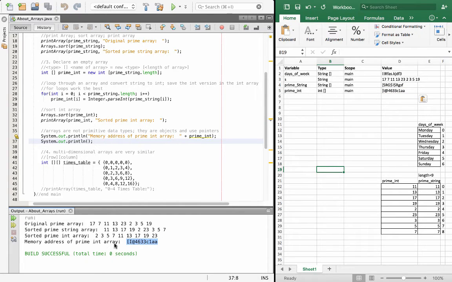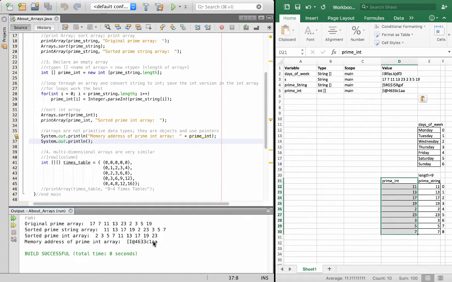What this is telling Java is that this variable called prime int, an integer array, is actually stored in memory at this memory address. This memory address essentially is pointing to something in memory that looks like this. So if you, in your travels or in your programming, try to just print an array in this fashion, where I'm just printing the variable prime int, not looping through and looking at specific indices within the array, you're going to get some weird output that looks like this. So if you see that, now you know exactly what's going on.